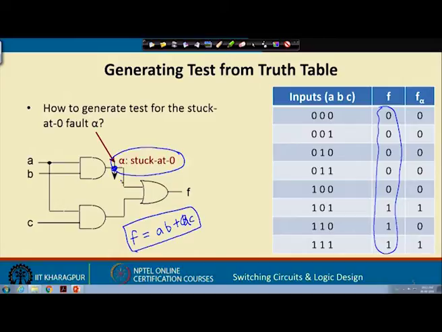If this line is stuck at 0, that means this is always 0. So, effectively the function in the presence of fault will be only a c, because if this is 0, the term a b will disappear, this will become 0. So, the function f alpha in the presence of fault will be only a c. So, wherever a and c are 1, then only they will be 1.